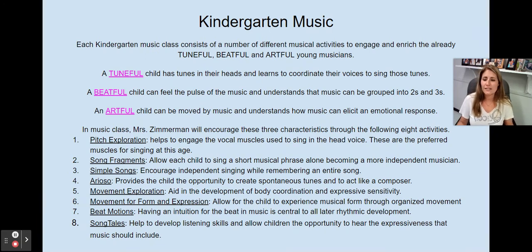We're going to do things like pitch exploration to engage the vocal muscles. We're going to do fragment songs to allow the children to sing musical phrases by themselves. We'll do simple songs to encourage independent singing. And you may see your children come home with an award that says, I sang a song by myself, which is very exciting for them.